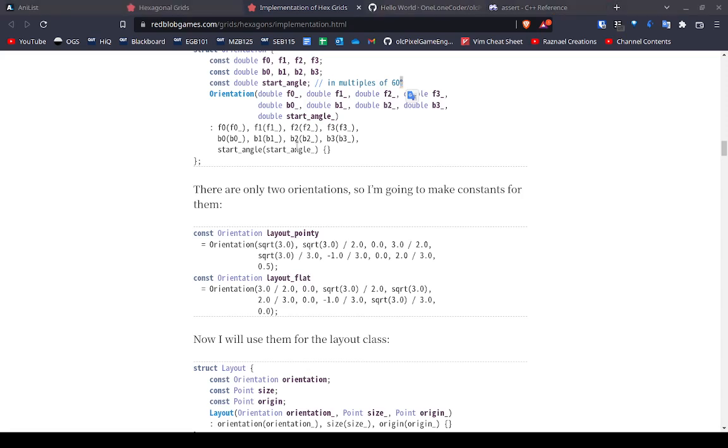We got 3 divided by 2, we got 0, we got the square root of 3 divided by 2, we got the square root of 3, we got 2 divided by 3, we got 0, we got minus 1, we got 3, we got square root of 3 divided by 3, and then finally this 0.5 should not be 0.5, but instead just be 0, because now we're starting at 0, like I showed previously. And that should be it.